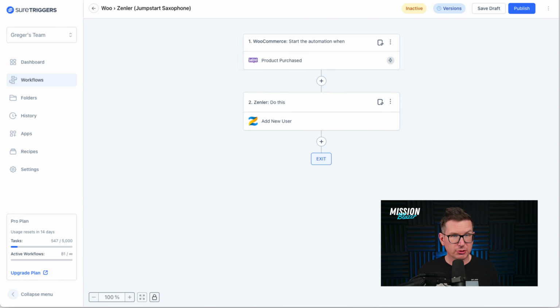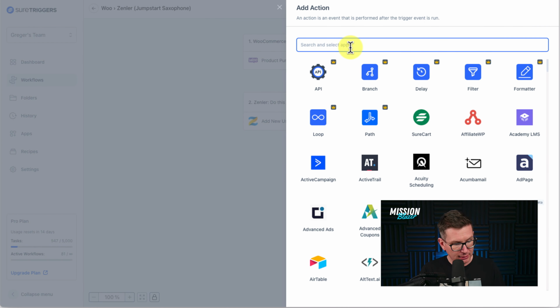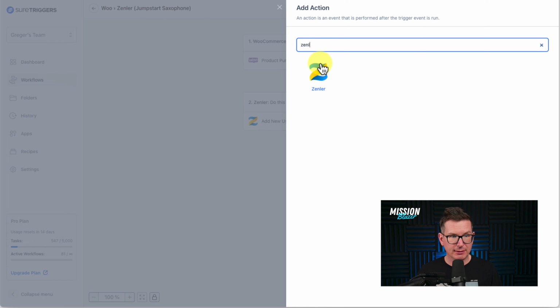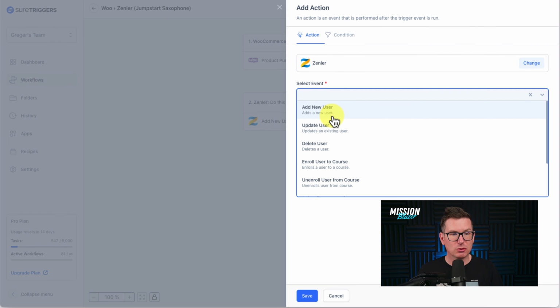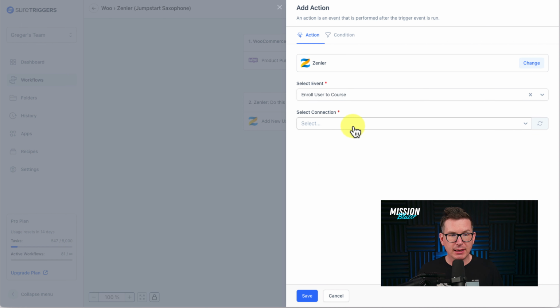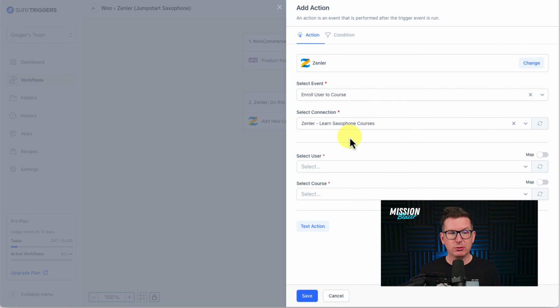So going back to Suretriggers, now we're going to add the actual course to this workflow as well. And you do that by clicking plus underneath the last step here. And then you search for Zenler again. You add it, and for the event this time, you want to choose Enroll User to Course, and then you have to make the connection here once again. And here you have two options.